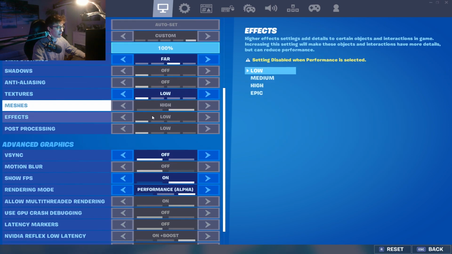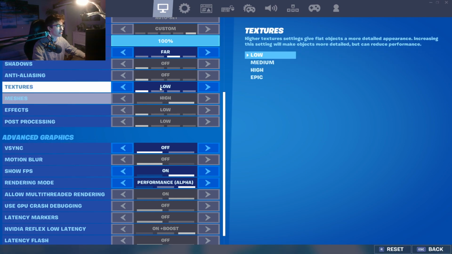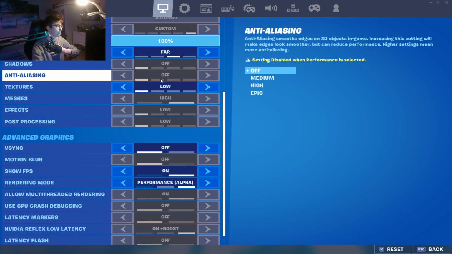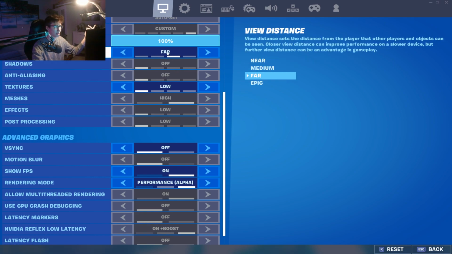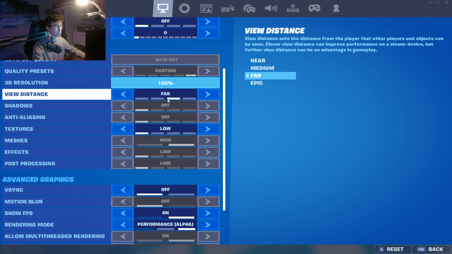Then next up, I pretty much only use the performance alpha mode, which automatically disables all the options here, and the only thing which I got a little bit higher than usual is my viewing distance because I play comp. If you want to go for the max amount of FPS, obviously go on near, but yeah, if you want to play comp, try to put it at least on medium so you got at least a small advantage. And yeah, my textures on low, pretty much just copy everything here.